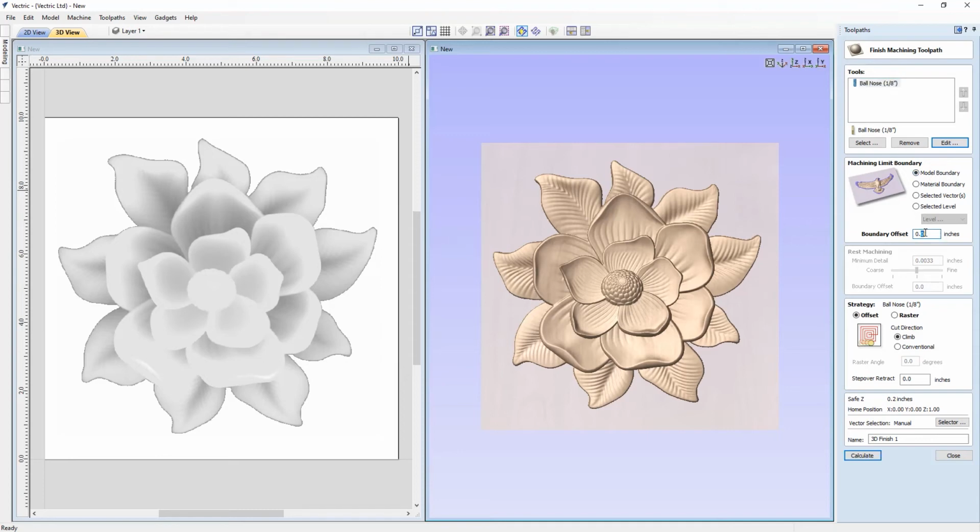Boundary offset, so we're just going to let the tool roll past ever so slightly. We're going to do that by 0.1 of an inch. Then moving on down, we have the strategy for our 1/8 inch ball nose, where we can select to have that as an offset strategy, where it will just go round and round and round, or we could specify to have that as a raster strategy, where it will go back and forth as the graphic shows you here.